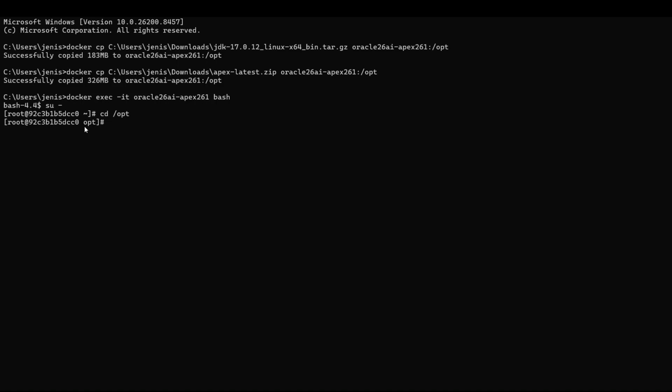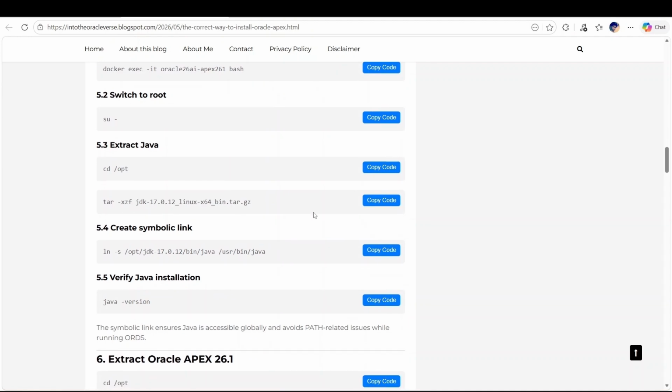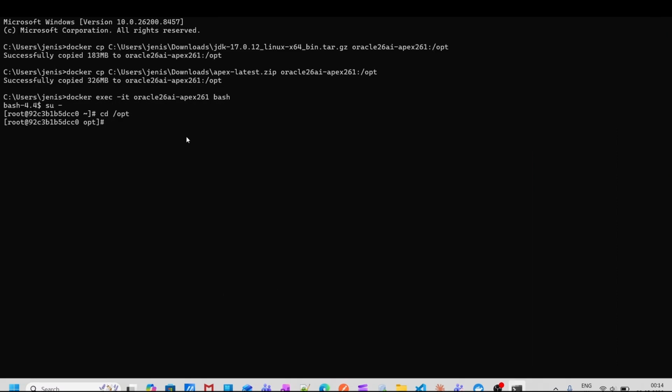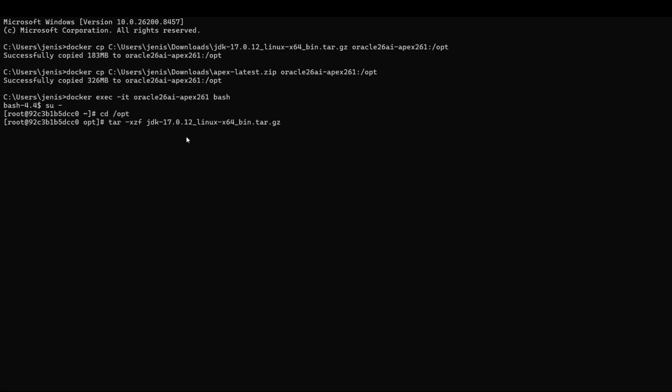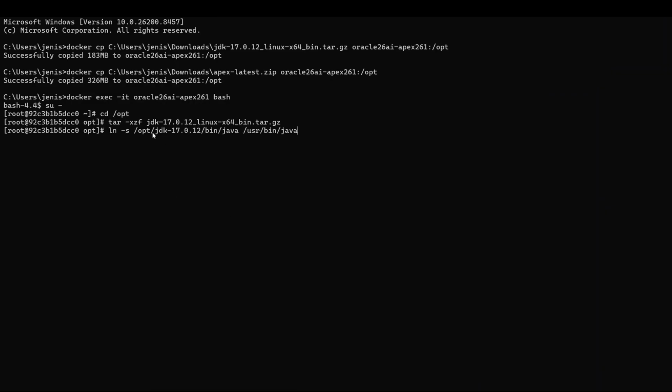So now I'll have to extract Java. To do that, I'll just have to copy this, and I'll paste it here. Now I'll click enter. Yes, so it is done. So now we have extracted it. Now the next step is to create a symbolic link with which we would be able to ensure Java is accessible globally. So to do that, I'll copy this, I'll paste it here, and yes, so now it is done.